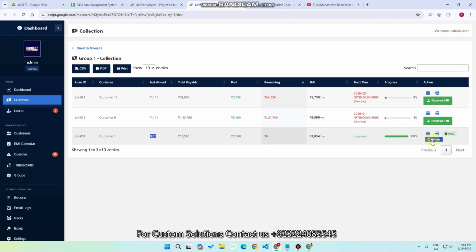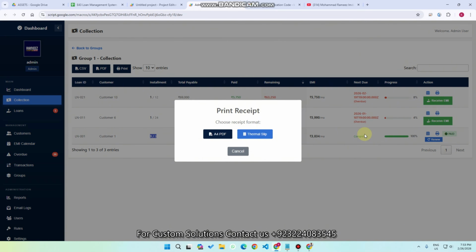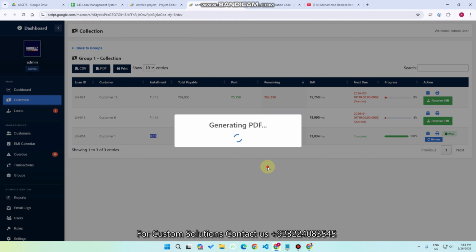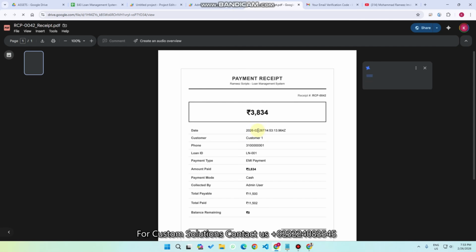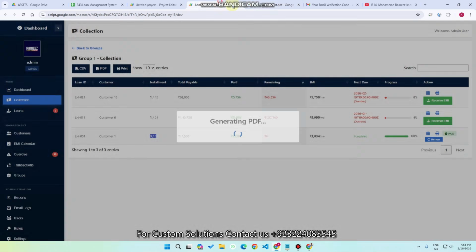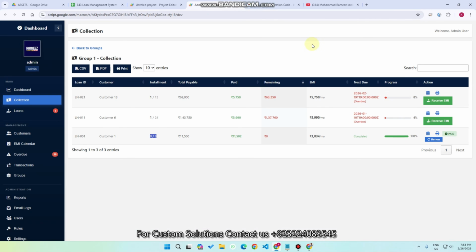that is completed. If they want to renew their loan, they can easily do that, and if they want to print anything, they can also print easily. It's generating the PDF, so you can generate the PDF of this particular receipt as well. So this is the payment receipt. Okay, you understand? Yes, you understand.